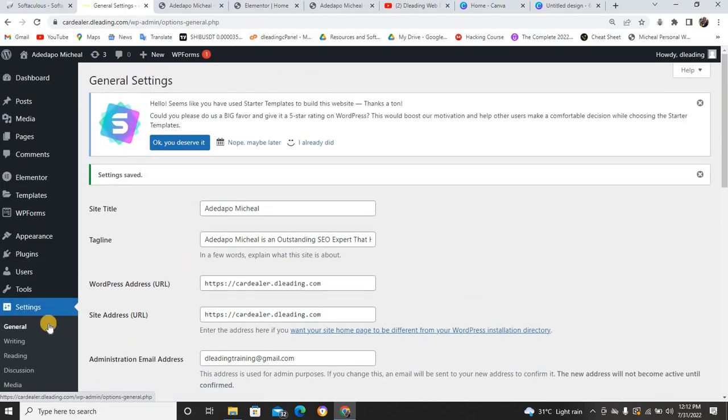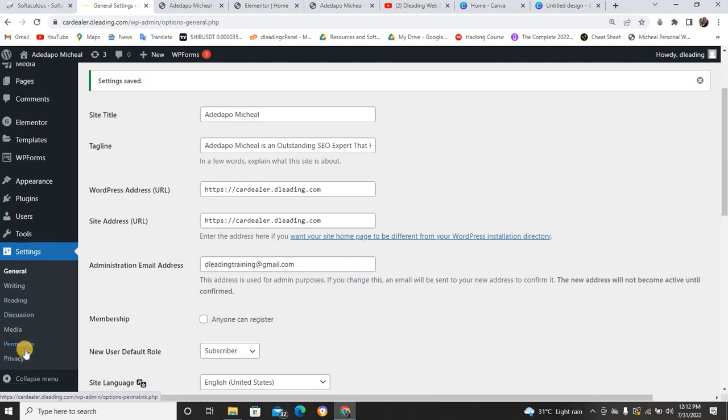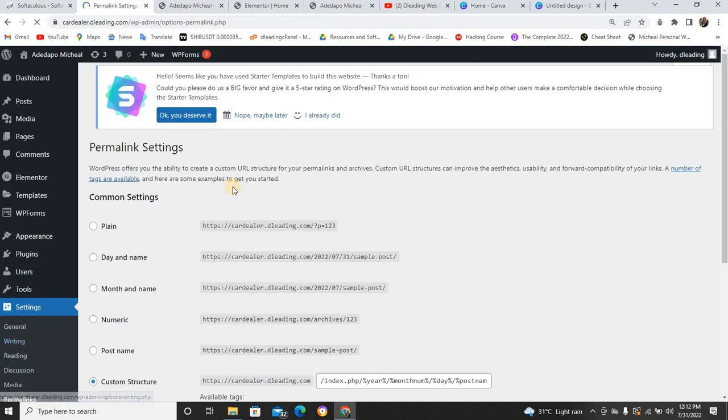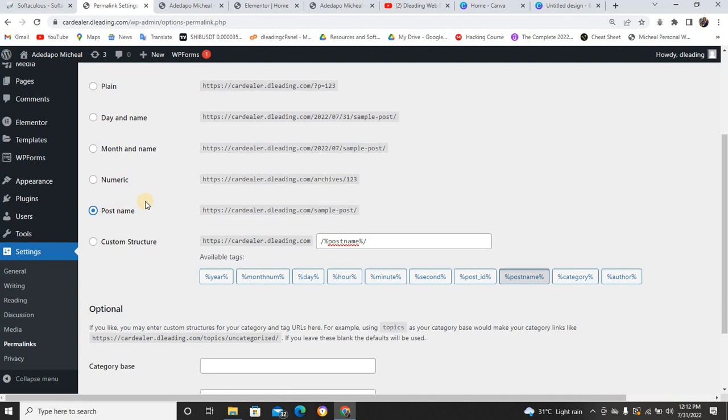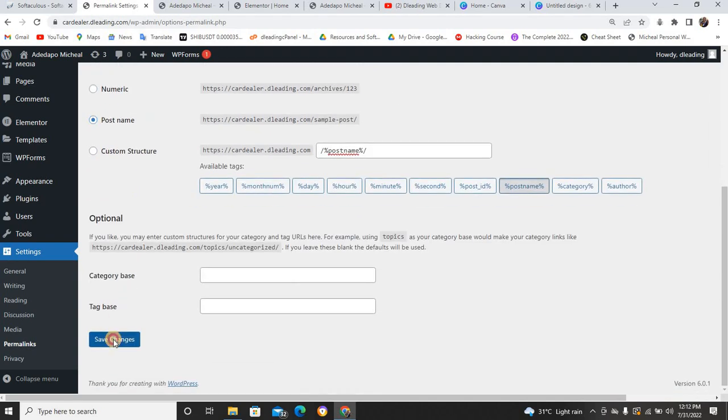Then come to your permalink here. This is the next place to use. I'm going to click on permalink and change it. Make sure you change it to post name. Post name is the best one for your SEO, and click on Save Changes.